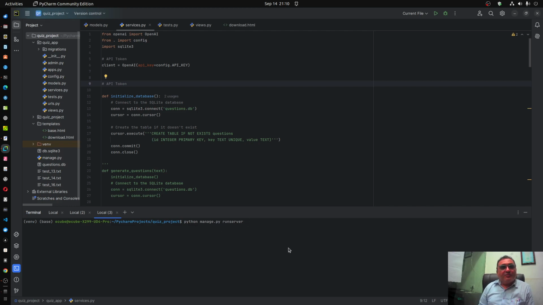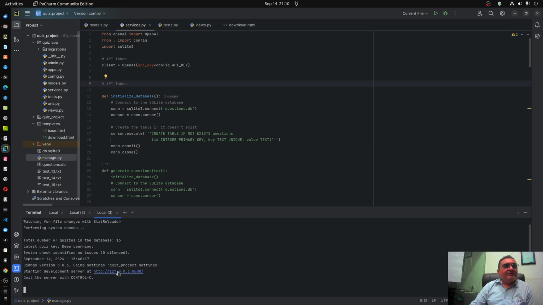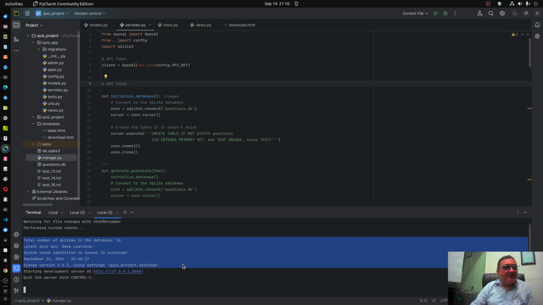Since it is a Django based app, we use python manage.py. This is that manage.py file. Run server. Immediately the app opens here on port 8000. Before I show that, I have provided some debugging messages just for showing the power of Django.